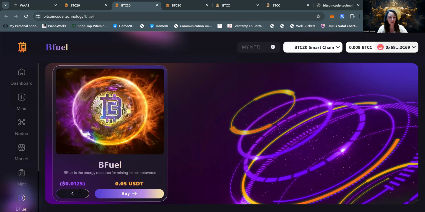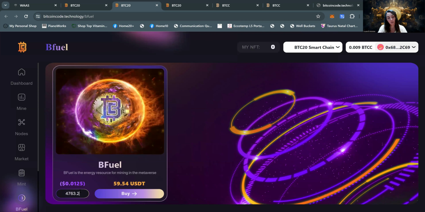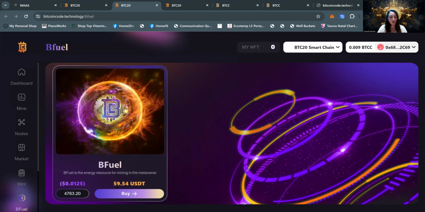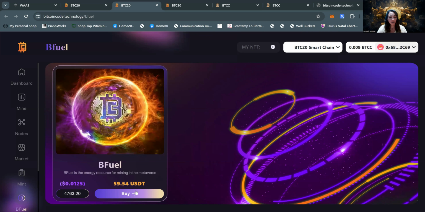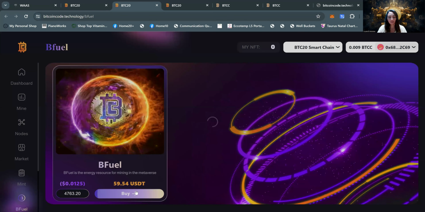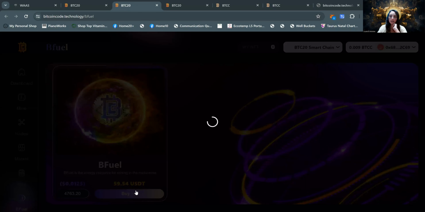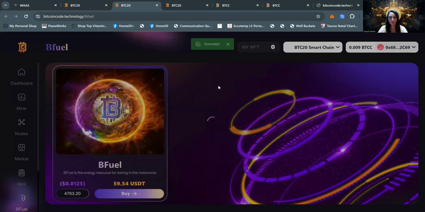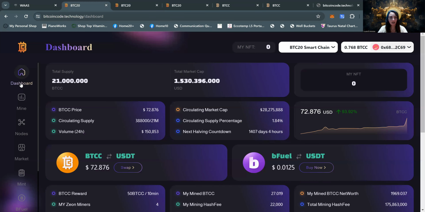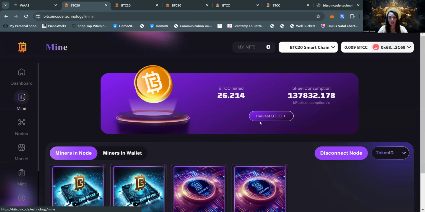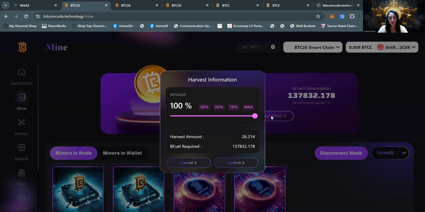4763.20 if you want to be exact. So that's 59.54 USDT. And we're going to buy the B fuel. Go through the prompts. Okay, success once again. Now we have the B fuel and we can go ahead and go to the mine page and go to harvest. So let's look to see how much B fuel we have in MetaMask.